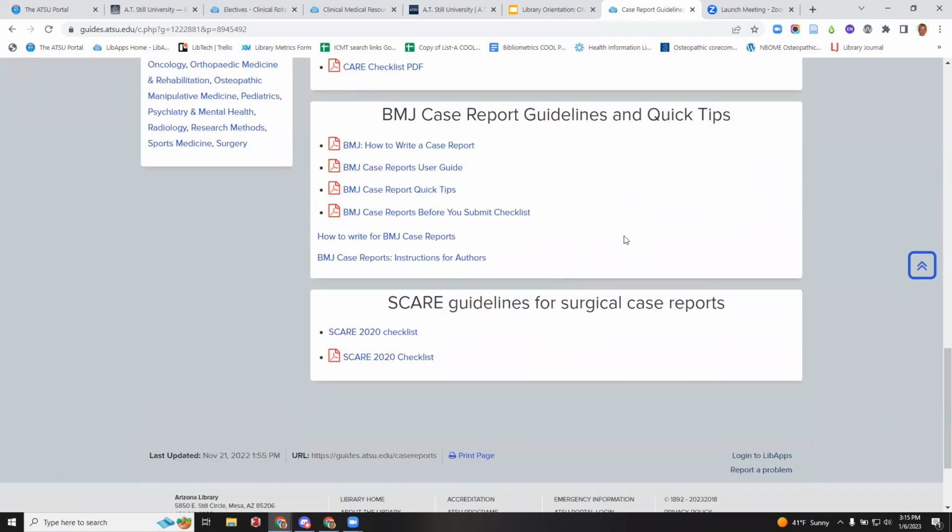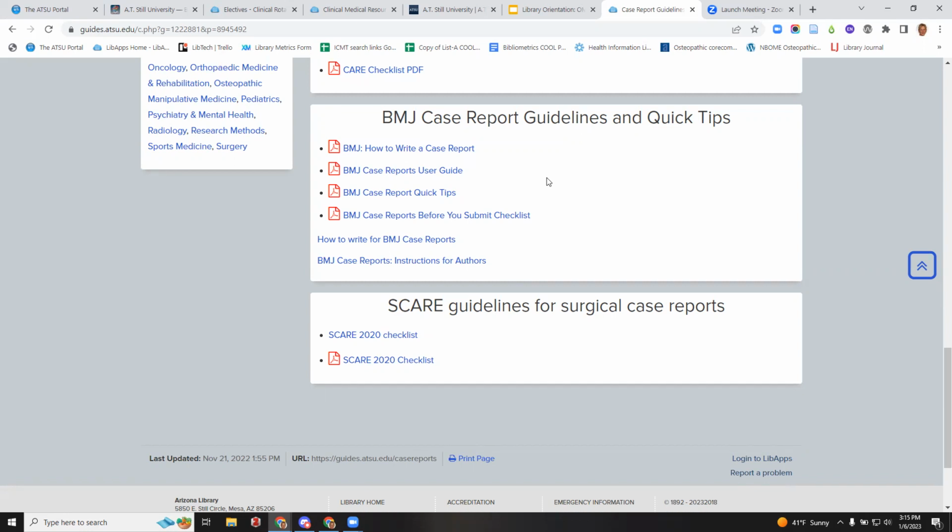BMJ offers free publishing for KCOM students. They have a 60% acceptance rate. They also have their own guidelines. So here are all the links you need to publish a case report with BMJ. It talks about how to write a case report, quick tips, and instructions for authors. There is also, within one of these links, the patient consent form. So please take a look at these. Again, if you have any questions, I'm happy to help.